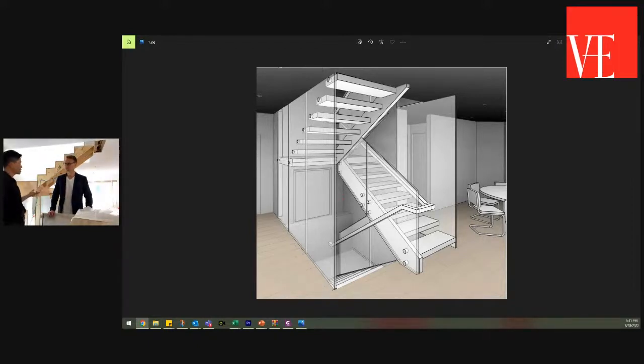Anything you want to add about the construction on this? On the stairs? Not sure.